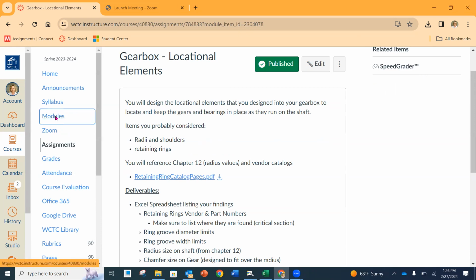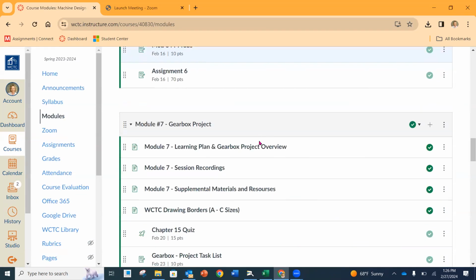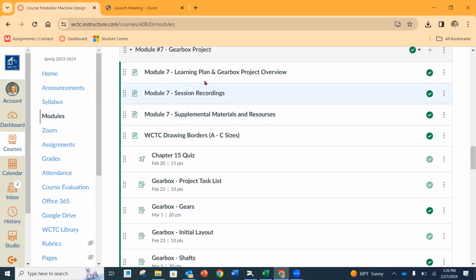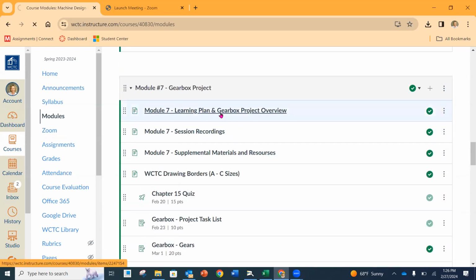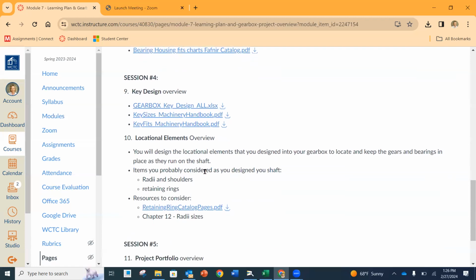So I'm going to go back to our module 7, and we're gonna look at our learning plan or overview. And down here in session number 4, here is our locational elements section. Now, I do not have a spreadsheet for this because this becomes just sizing based on other elements that you've already designed. Most specifically for retaining ring, it's going to be the diameter of the shaft.